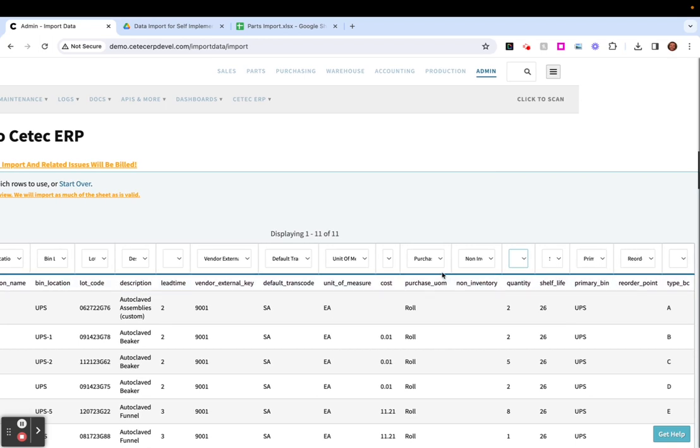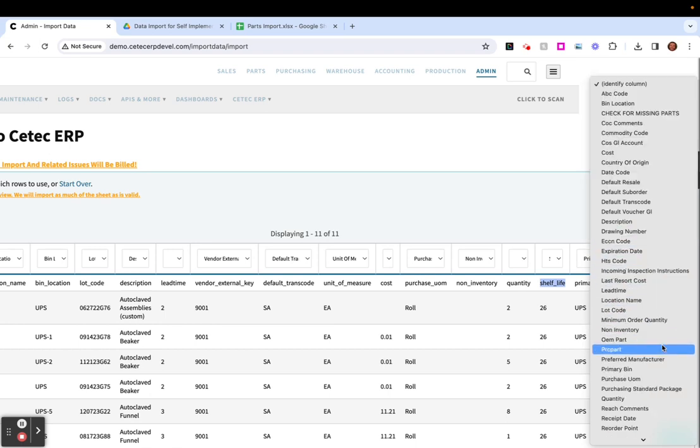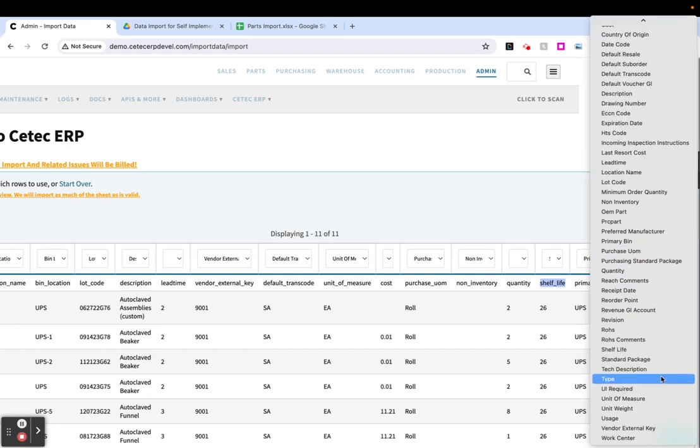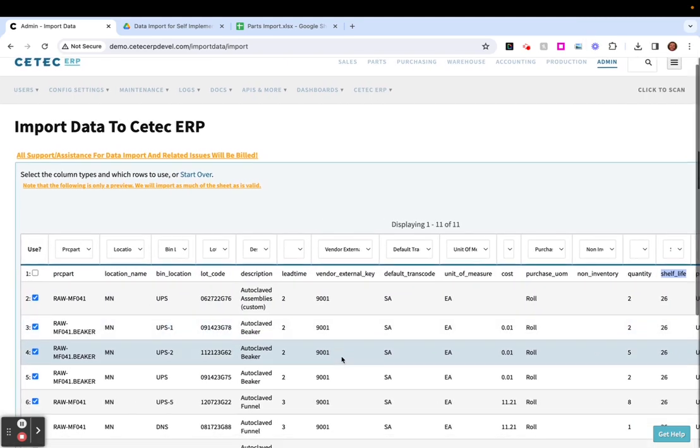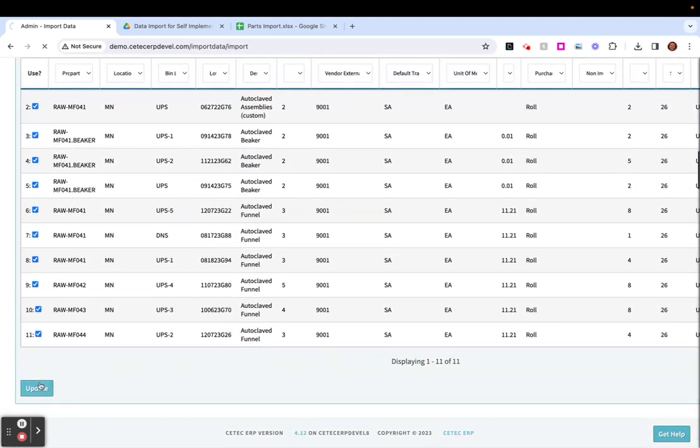We're going to port primary bin. You'll notice the one I changed was shelf life. If I didn't change this and I left it as shelf space life, it would not have selected that for me, but now it did. And then finally, type /BC. I must have typed that in incorrectly. So I'm going to go ahead and scroll down here and click type. So that type is a bonus column for me. I know that's a bonus column, and I'll scroll down and click update.